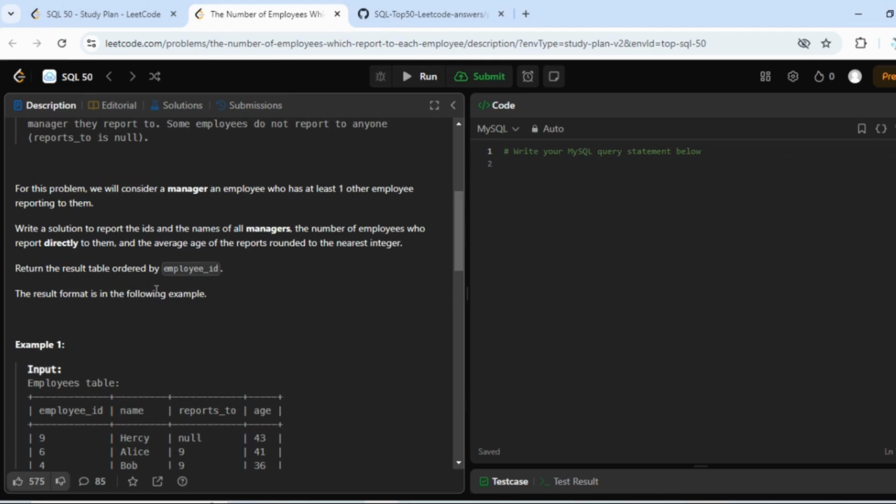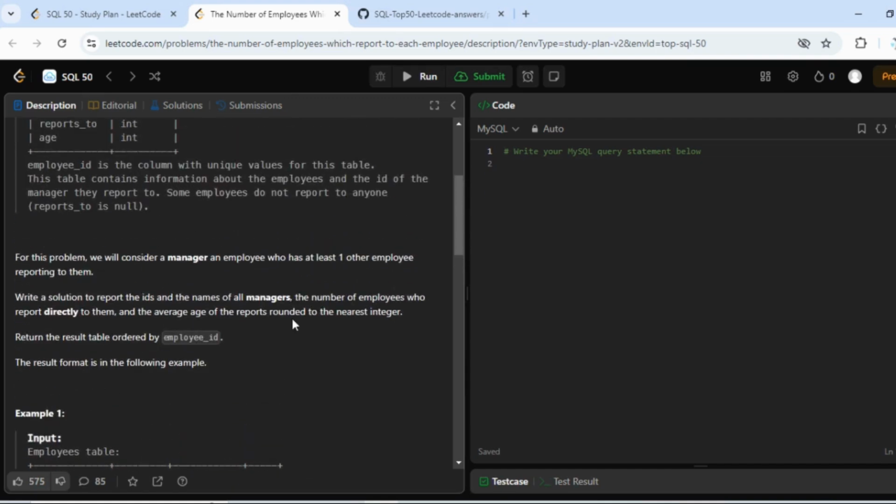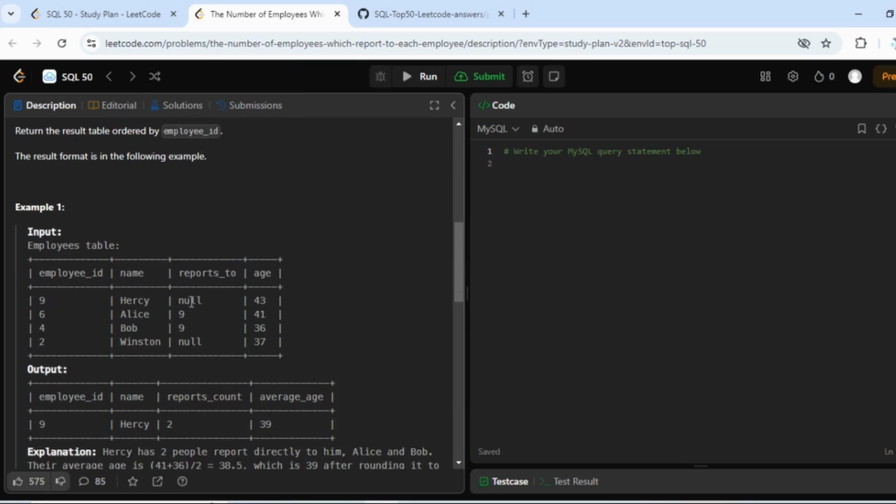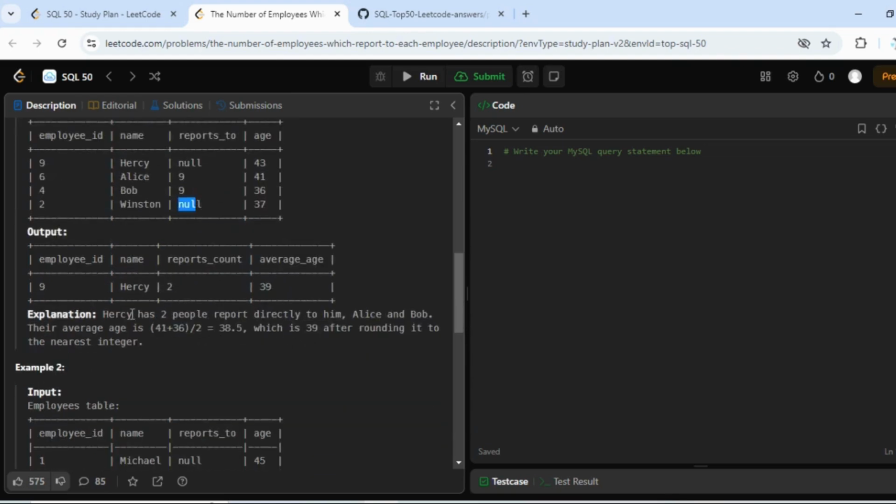See over here, the table contains the information about them, and some employees do not report to anyone. Okay, so this report to is null. So this 9 does not report to anyone. So for this reason, it is saying null. Similarly, you see for 6 and 4, 6 and 4 report to 9. That means 9 is the manager and the ID of the manager is 9. So 6 and 4 report to 9. Similarly for 2, no one reports. Okay, so output is this one, 9 only.